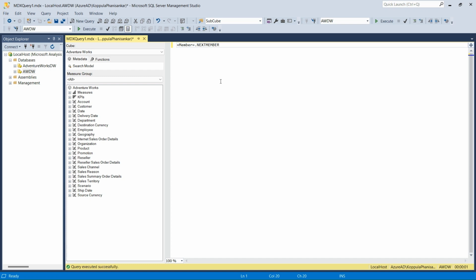NextMember is one of the useful functions in the MDX world. It will help you fetch the next member for the specified member. One step back, in class 9 we talked about how to mention the current member and previous member, where we select the current member and then bring the respective previous member. Similarly, next member also brings the next value in the queue for the specified member.